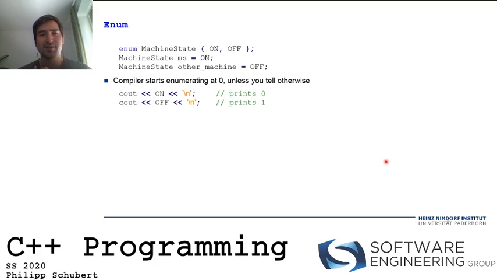And you can also use the symbols and print them, and then what will be printed is the mapped integer that the compiler maps for you. So on would lead to a 0 printed here in the first statement, and if you try to print off, it actually prints a 1.